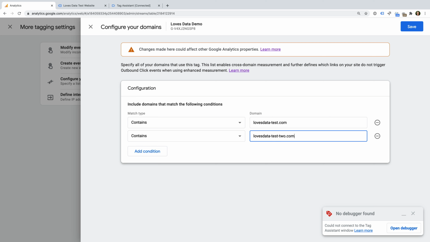If you also have Universal Analytics implemented on your website, then you need to make sure that you configure cross-domain tracking for the same domains. If this applies to you, then check out the extra resources below this video. I've included a link to my cross-domain tracking tutorial for Universal Analytics. Now I'm going to click Save.